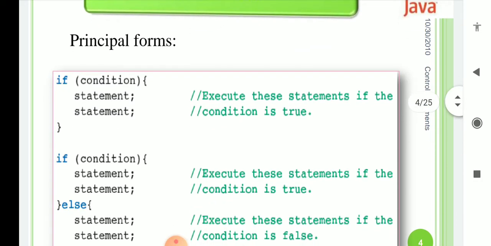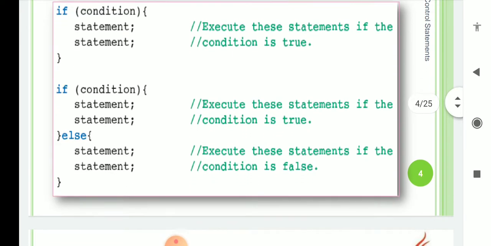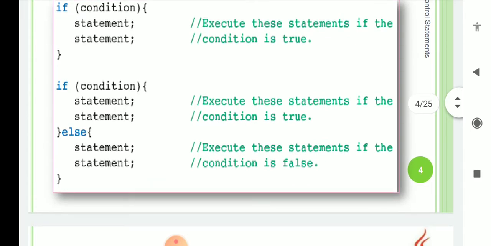First, the syntax of the if statement. First, if is a keyword. We give the condition between brackets, open the brace, and give the statements. If you are using the if else statement, the syntax is a little different: if the condition, then the statements, and the brace is closed.